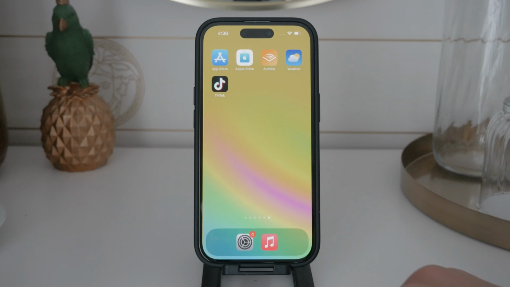And that's it. You've successfully disabled YouTube restricted mode on your iPhone. I hope this guide was helpful.